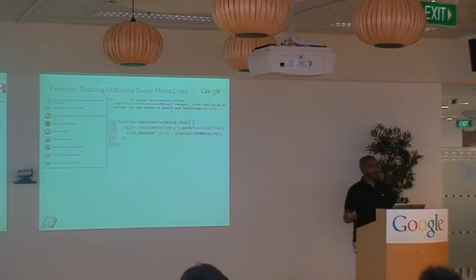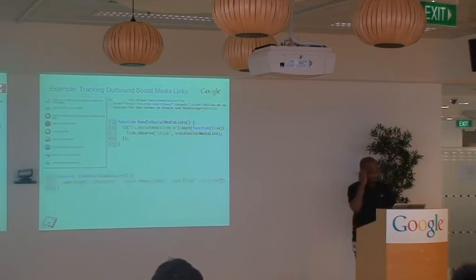And if you're familiar with jQuery, basically what I did was I just traversed through every link that had social media link as a class. And I said, whenever it's clicked, call the function track social media link. And then what happens is, let's say somebody clicks on the Twitter link here, that triggers this, which in turn calls the track social media link function. And this is all it is.